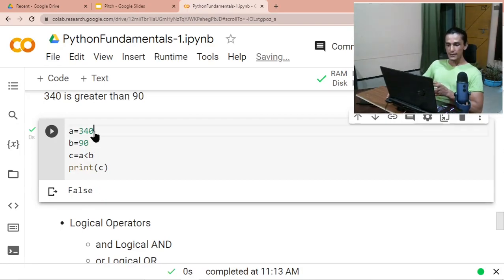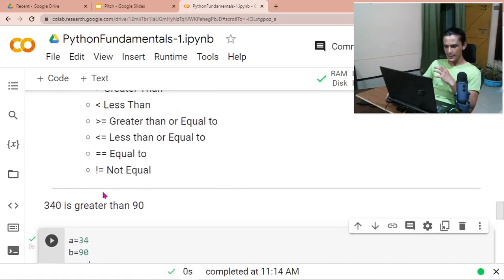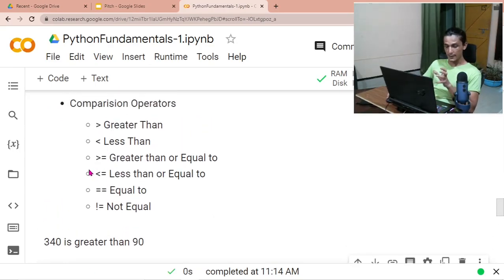Clear? Say now a is 34, b is 90. You are computing a less than b. Basically, you are asking the computer to check whether the statement a less than b is true or false. A less than b, in this case 34 less than 90, is true. So as a result, you will see the output as true. Understood?